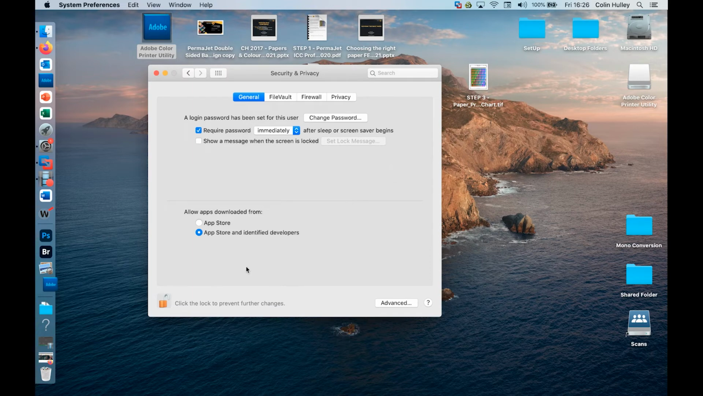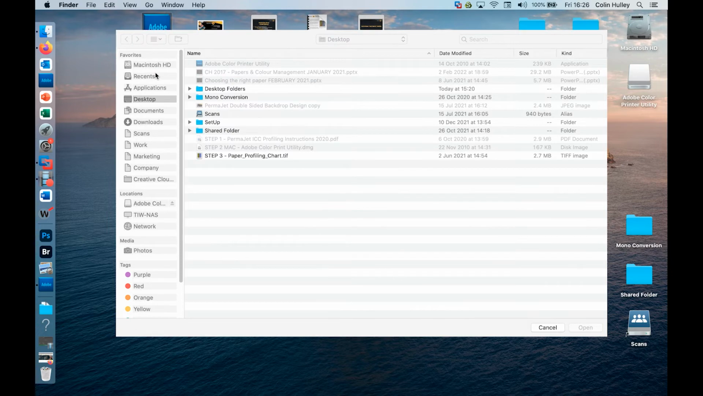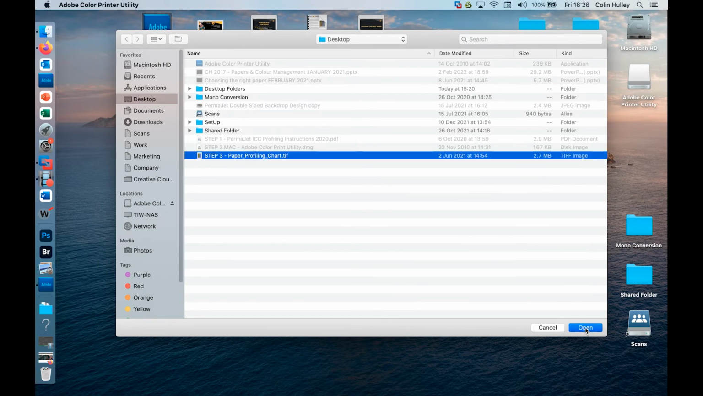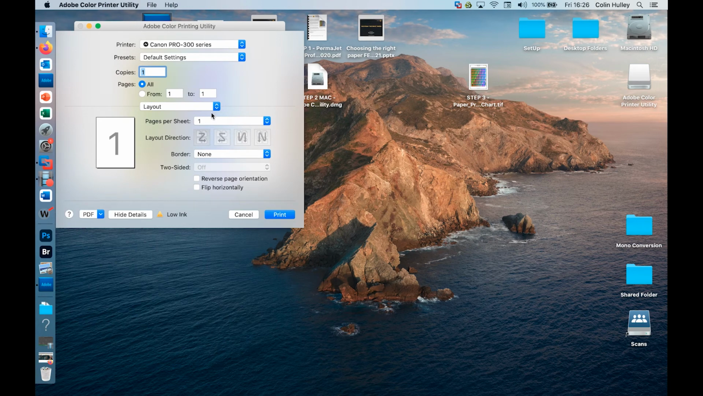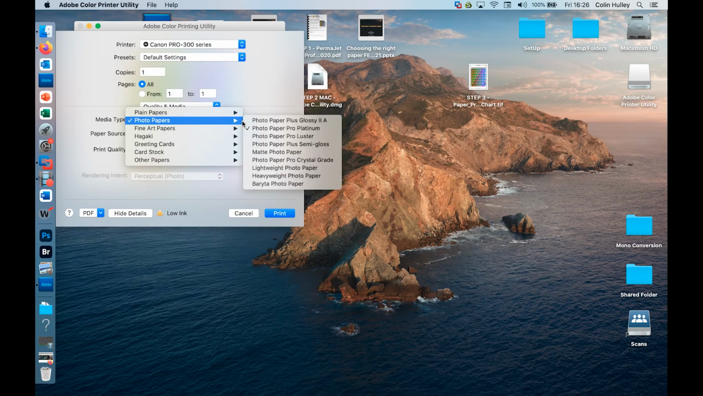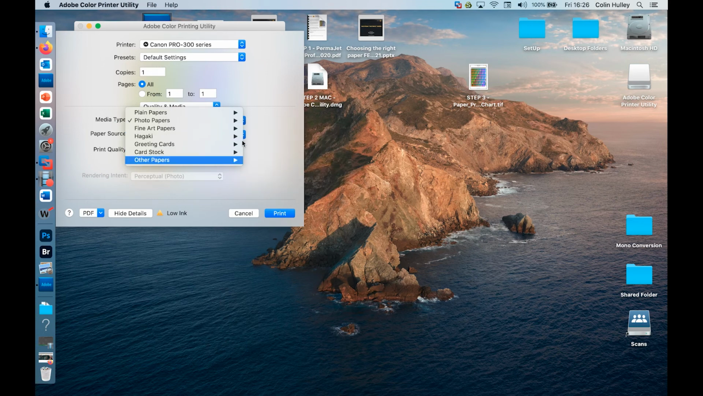Click Open, Lock, Close. You can now open the profiling chart. Click Open, go to File, Print. And now choose the appropriate paper type for the paper that you are about to profile. Once selected, click Print.